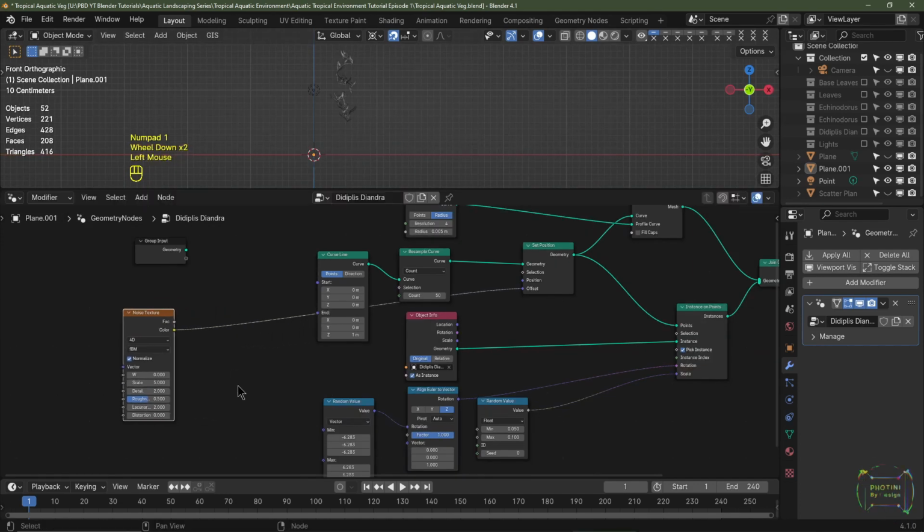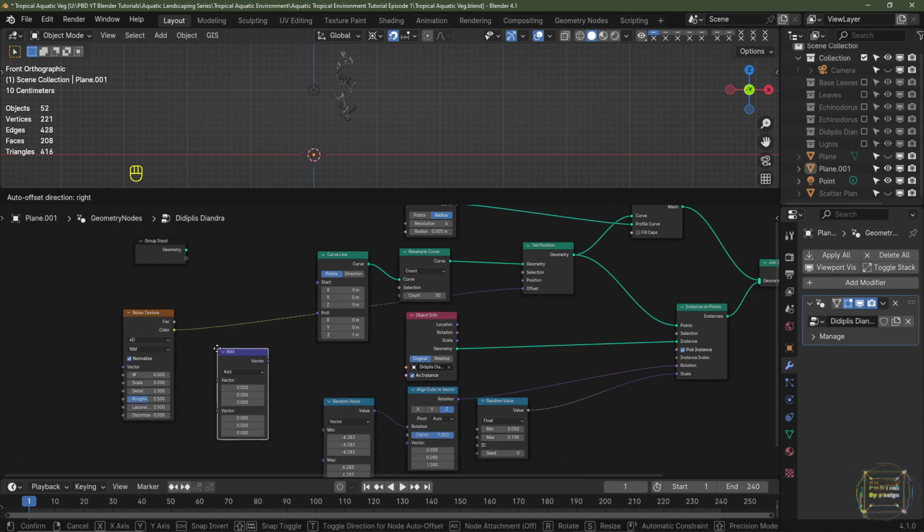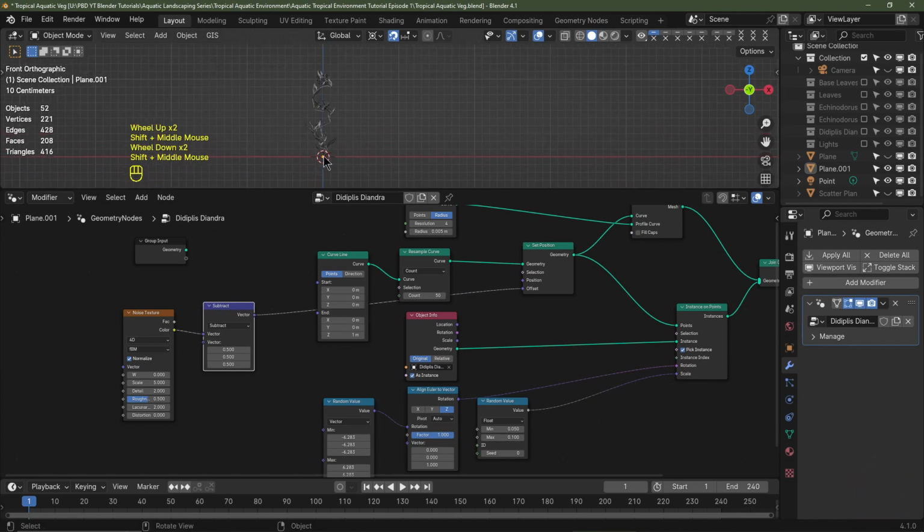In order to rectify that, I'm going to add a vector math node. So Shift A, add utilities, go to vector and vector math. We'll set it to subtract. We'll plug that in between here, and we're going to subtract it by 0.5. So now it's reset back to 0 of its origin point.